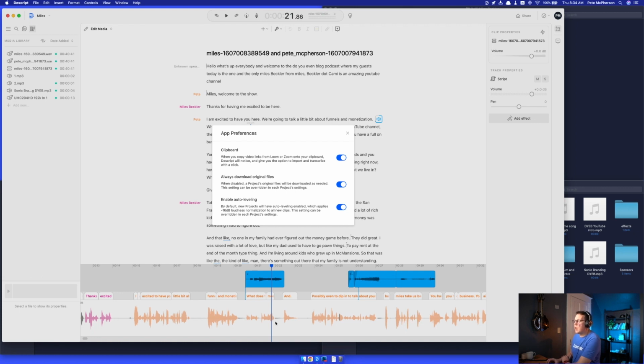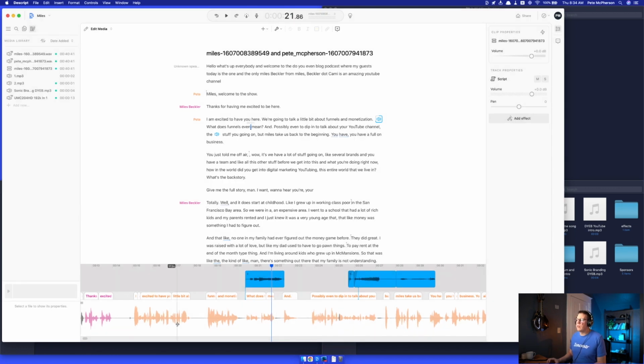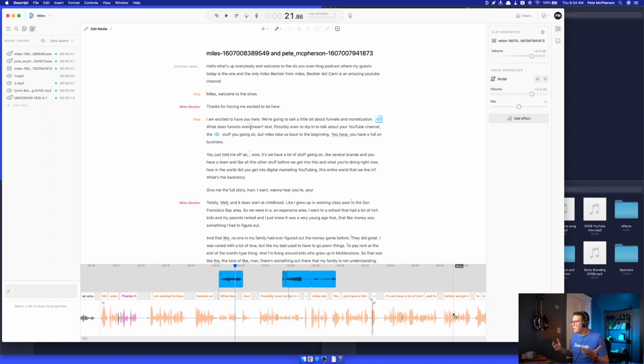You can turn this off and then it won't do this at all, but I actually like this. It auto levels everything to minus 16 dB loudness, which if you're into podcasting, you know is roughly what the LUFS should be, minus 16 for mono clips, right? Of course, you can turn it off. It can be overridden in each project settings. I'm actually not even sure where to do that. But anyways, I always leave that enabled. That's pretty cool. It automatically leveled everything to be roughly the same volume.